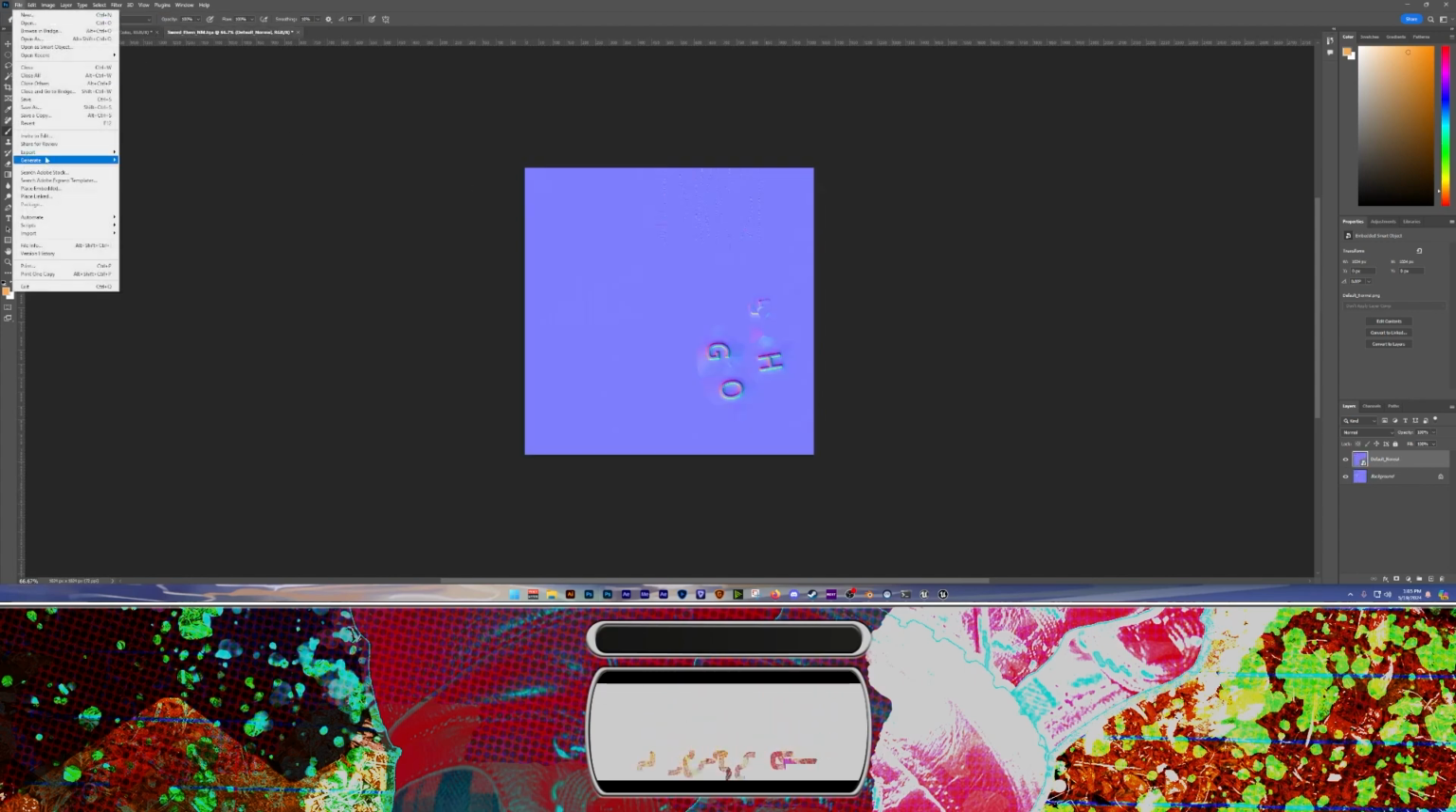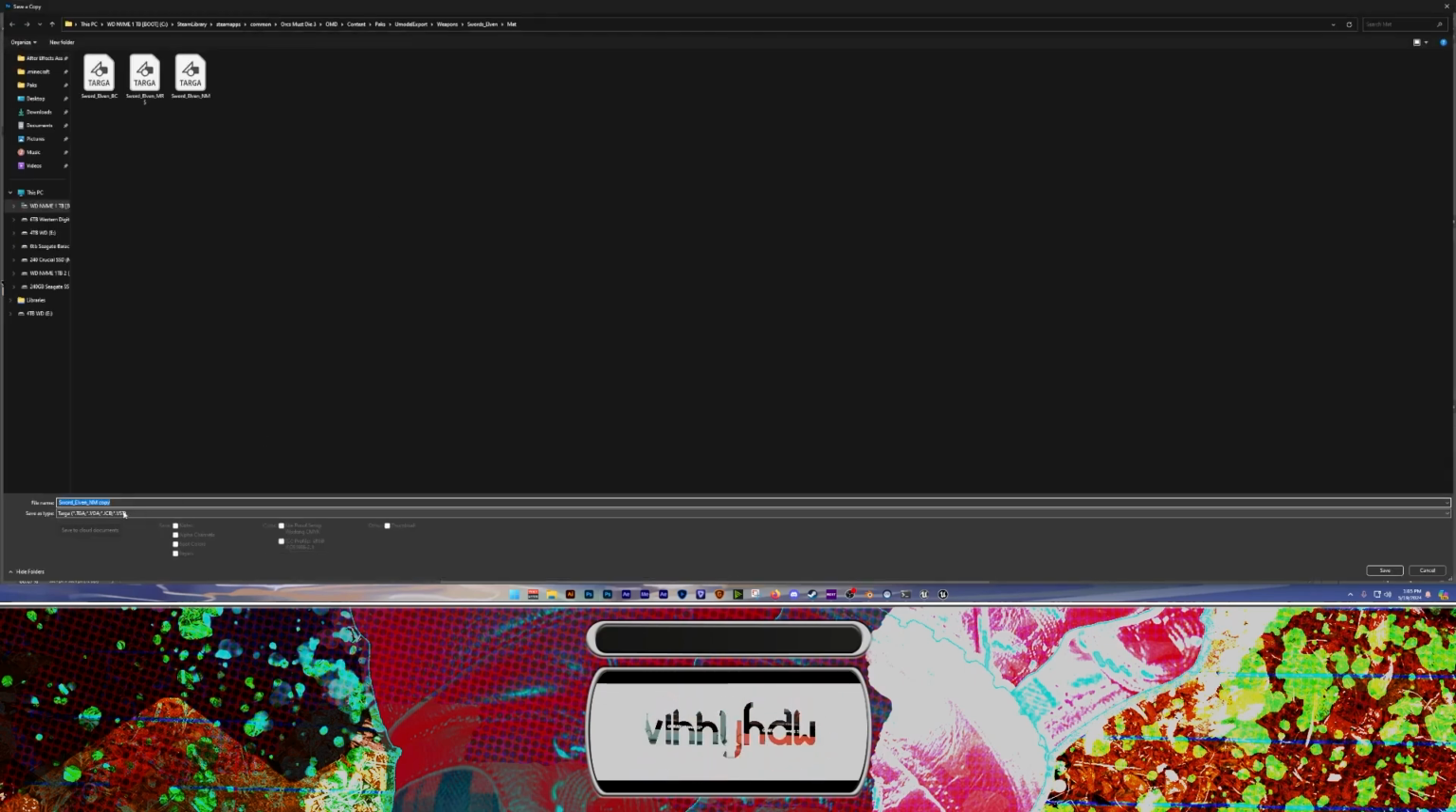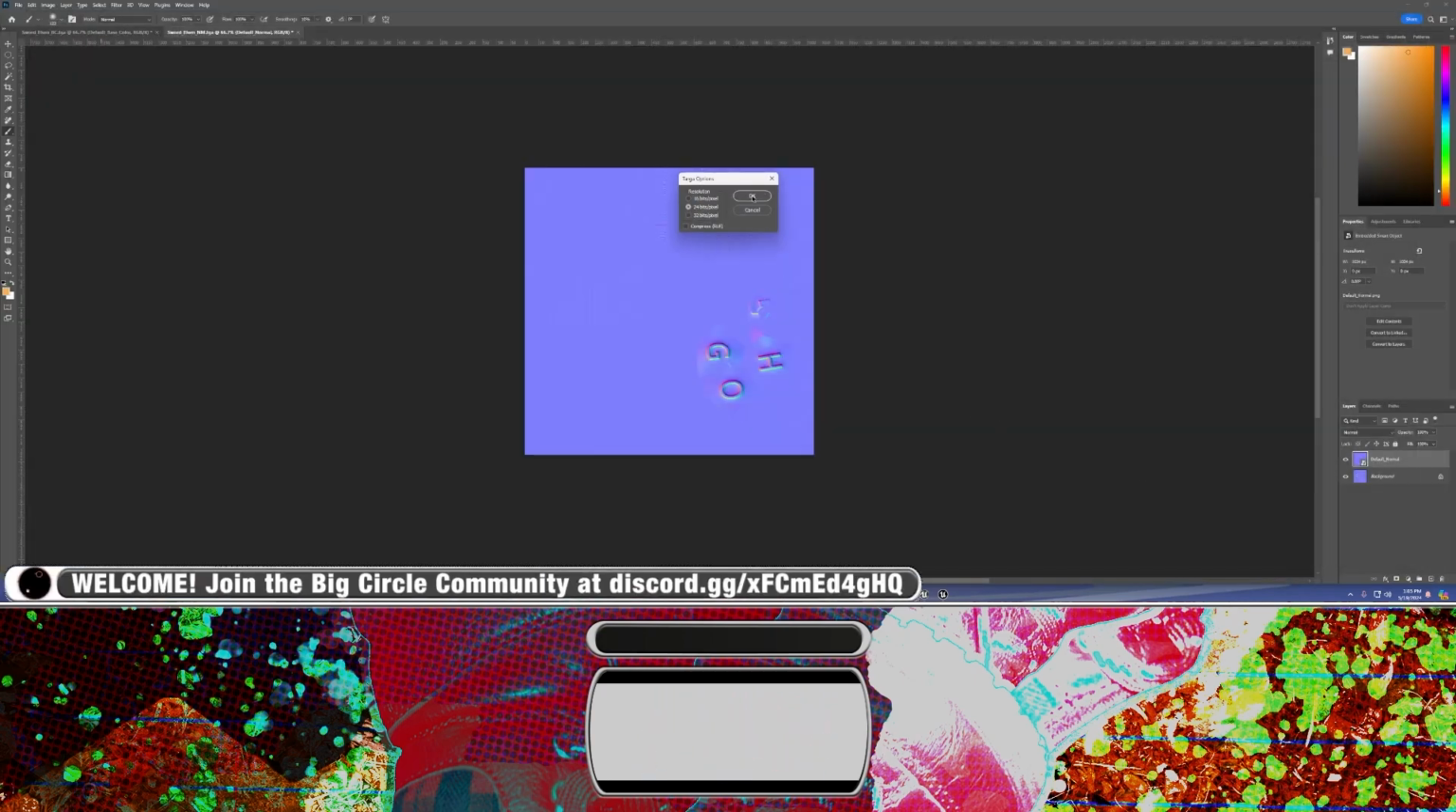We're going to save the normal map. Is this the right folder? Assets, yeah. Okay. Backspace, so it's sword underscore elven underscore nm. I'm going to save that.